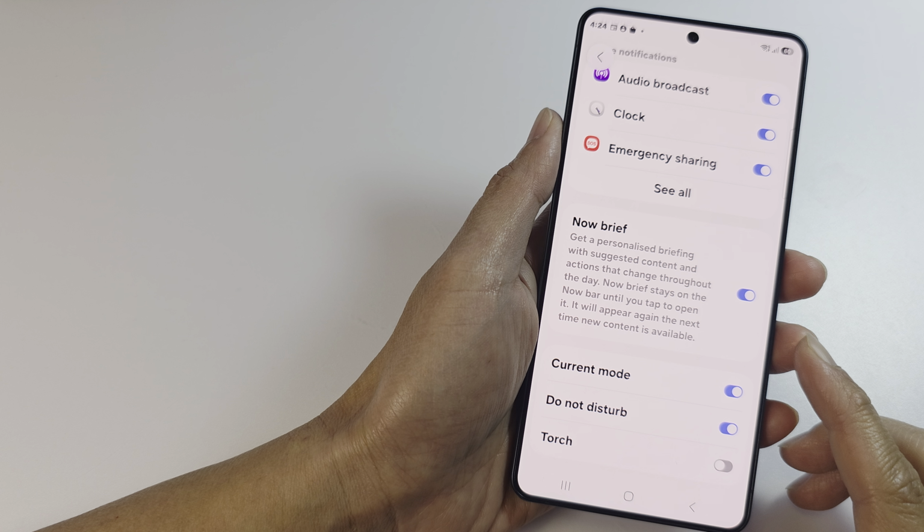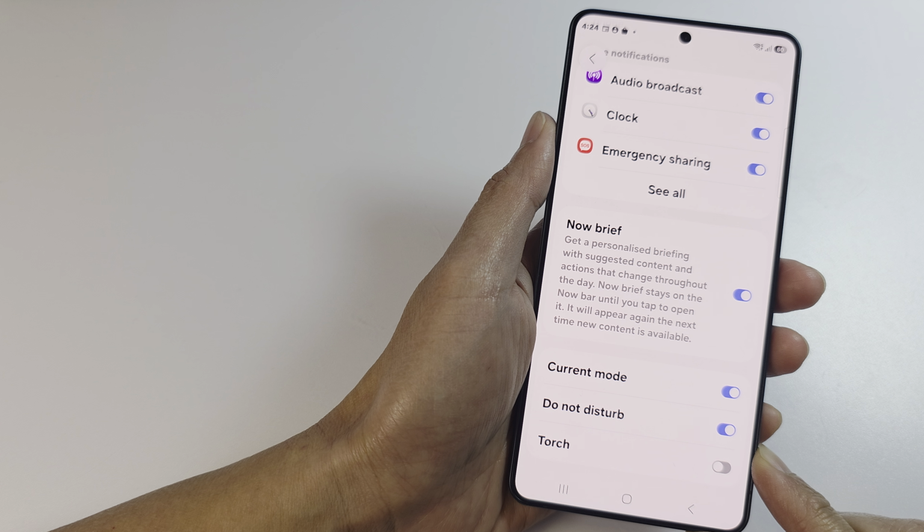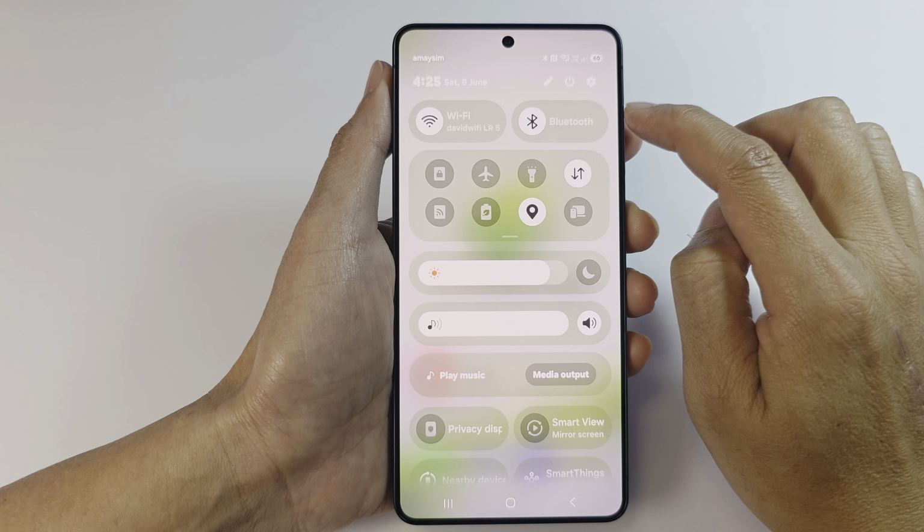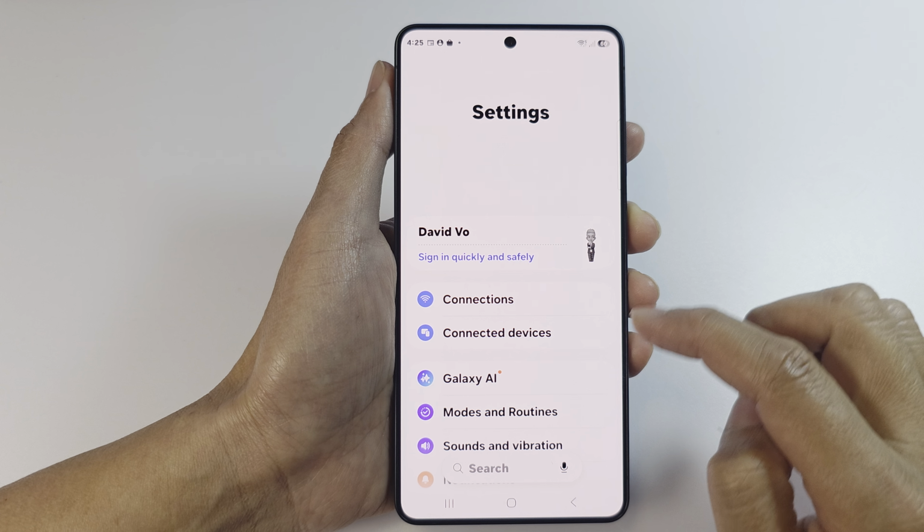How to enable or disable Do Not Disturb in Navbar lock screen on Samsung Galaxy S26, S26 Plus or Ultra. First, tap on the home button to return back to the home screen. Then swipe down at the top and tap on the settings icon.